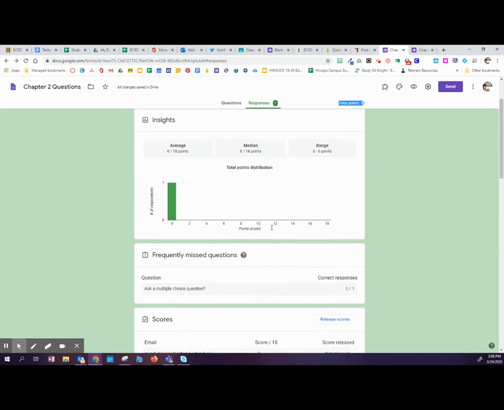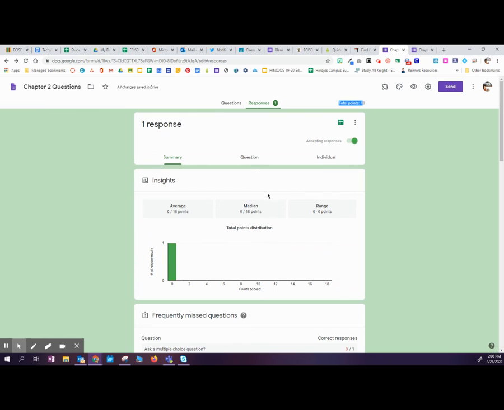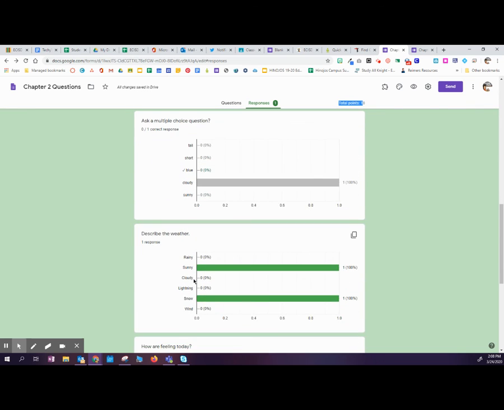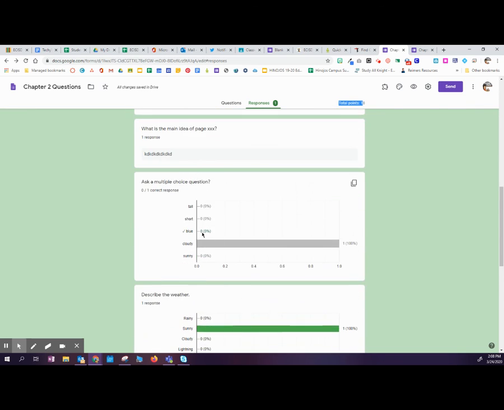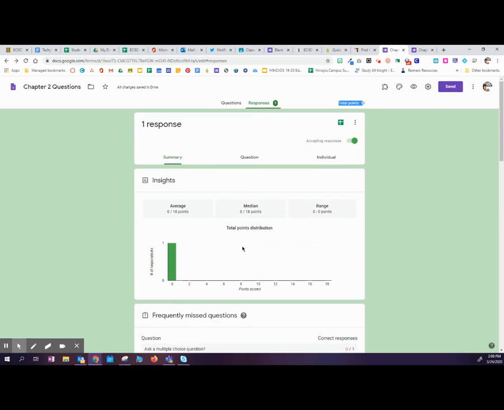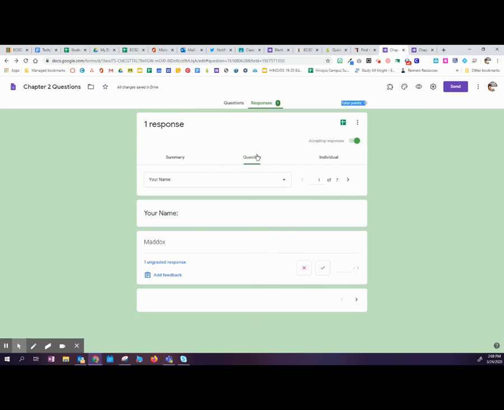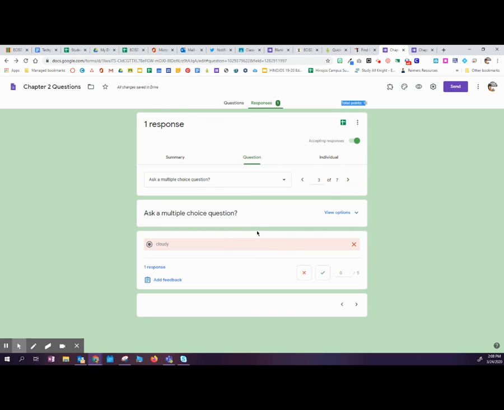So what I could do, I can view this data in some different ways. I can do a summary of all my class and see what kind of responses I've gotten. I can scroll down and check them. So see, I can see that they're not getting the correct answer here. So maybe this is a way for me to reteach. I can also view this by question. So I would just use the sidebar up here to go to the next question, and all my students will have their answers underneath here.